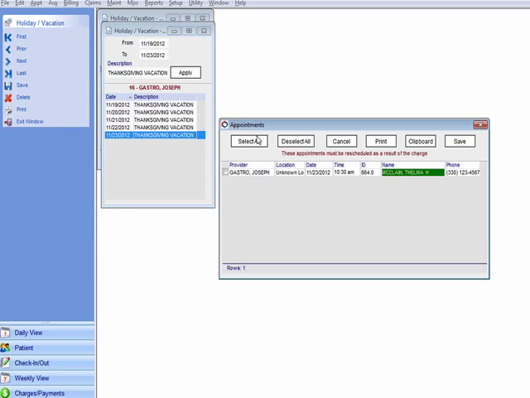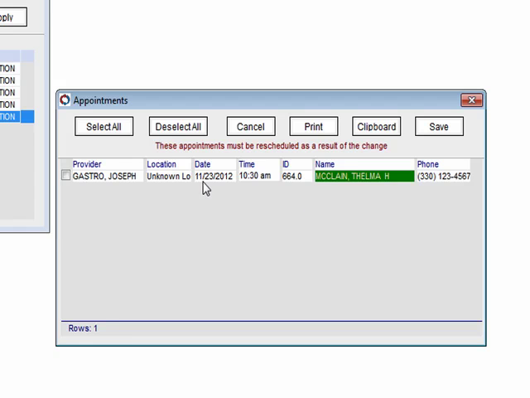Now, the system will say, let me look at your schedule, and it's telling me that on the 23rd at 10:30, we already have a scheduled appointment. So this appointment is going to be affected by this schedule or template closing. And so I can say, move that to the clipboard and allow me to reschedule them, which is what I would do. Or I can also print a list.